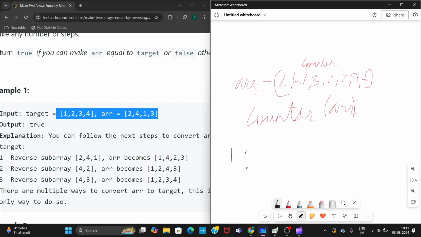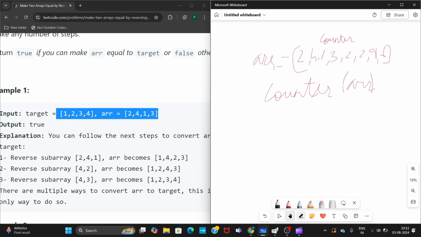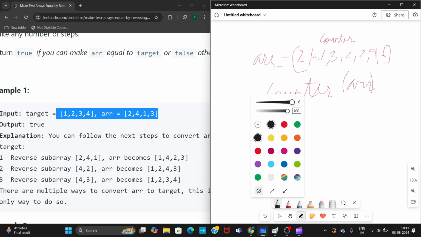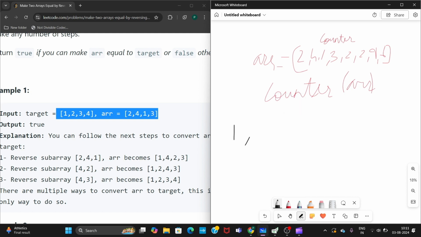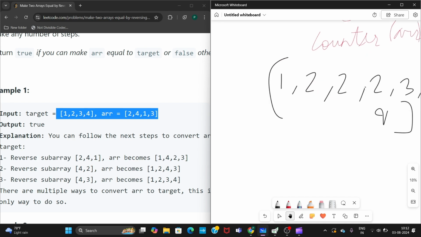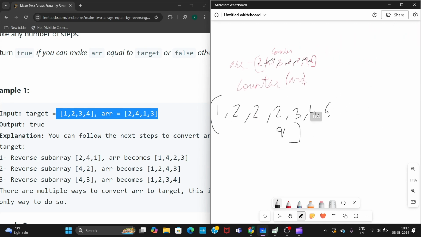Let me explain that. First of all, the counter sorts the array. First of all, it sorts the array so that first come ones, then two, two, two, then three. One we have completed, two, two, two we have completed, then three also, then four, and then six, and then nine over here. Means we have completed all. I am explaining the functioning of the counter function over here.